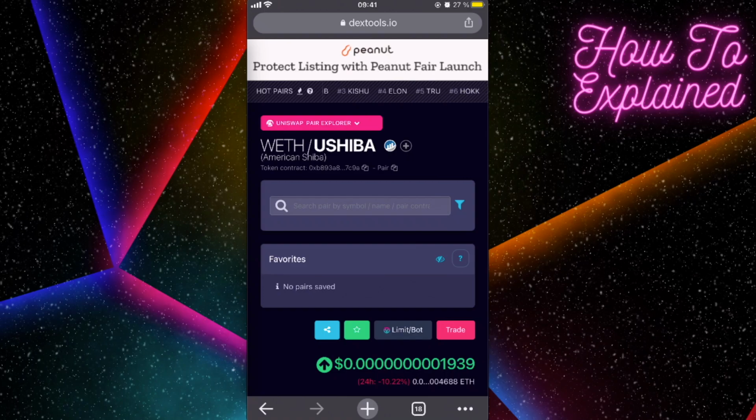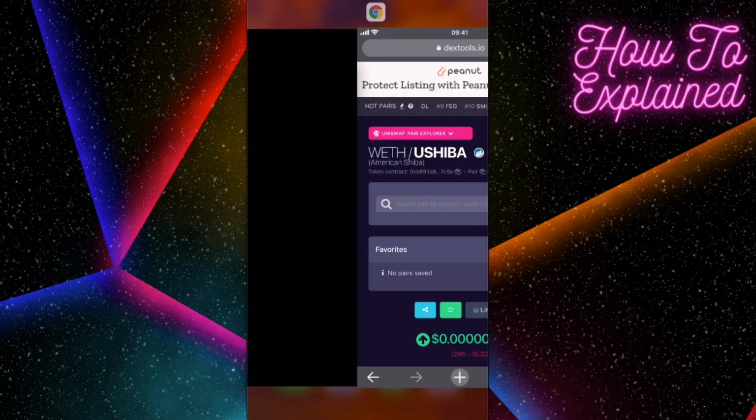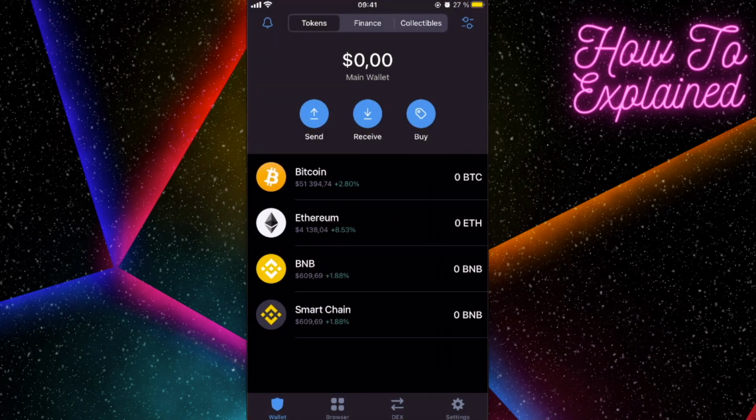Hey guys, so today I'm going to show you how to buy American Shiba token on Uniswap and on Trust Wallet. And in order to do this, you will need to register to Trust Wallet if you don't already have it. So after you will do this, in order to buy this American Shiba, you will need to have Ethereum coins here on Trust Wallet.